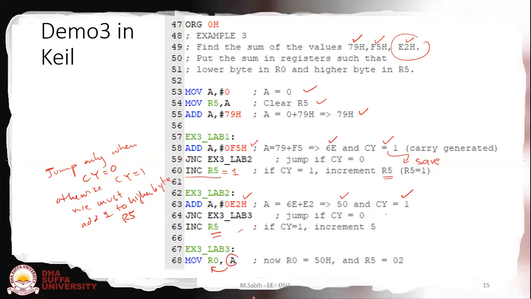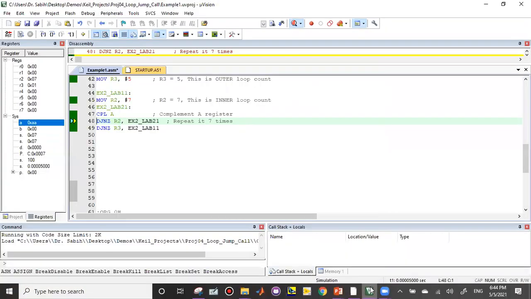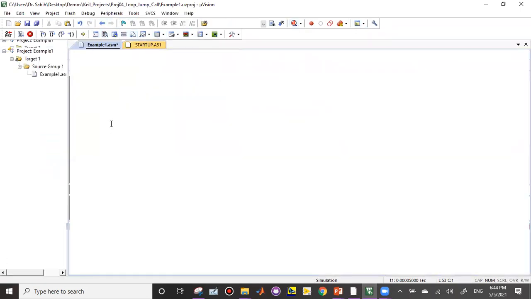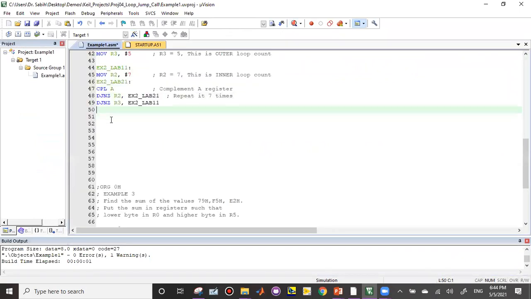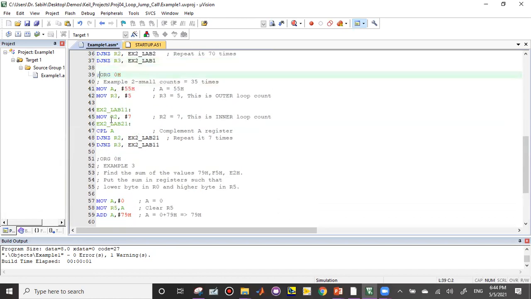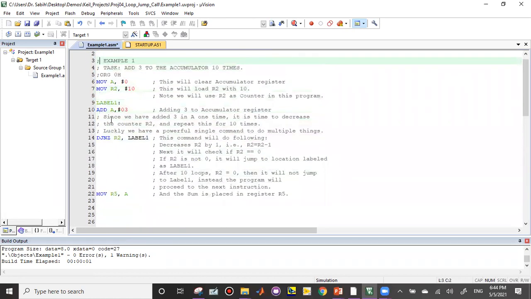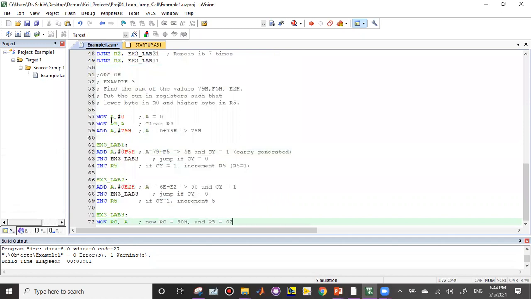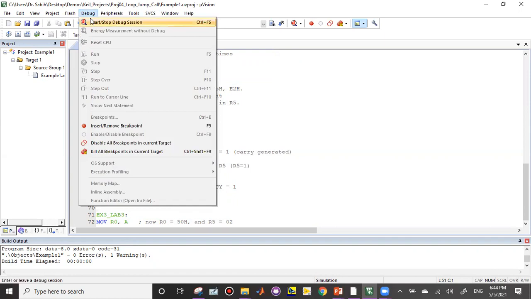Okay, so let me show you in the Keil software. The code is already here. I just need to do one thing. First, I will stop the debugger, and put a comma here. This is example number 3, right? Okay, so I will recompile so that this is placed properly at the right place.